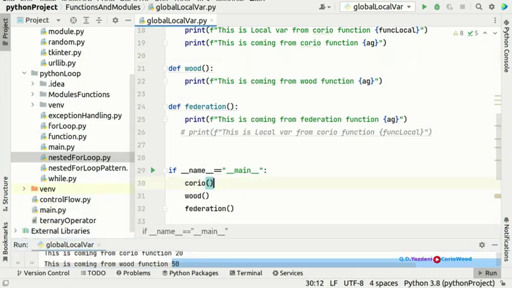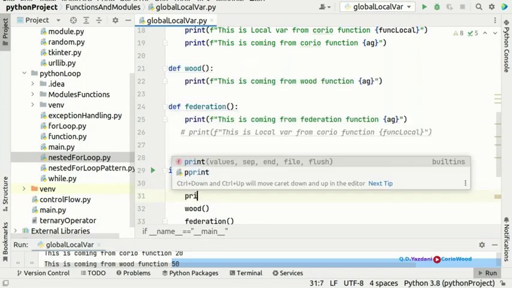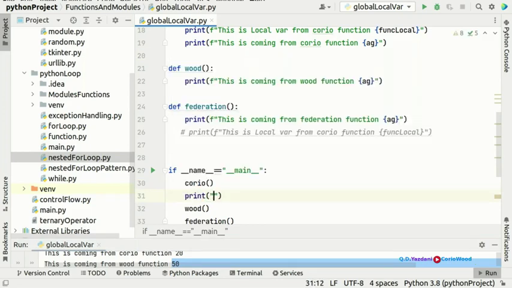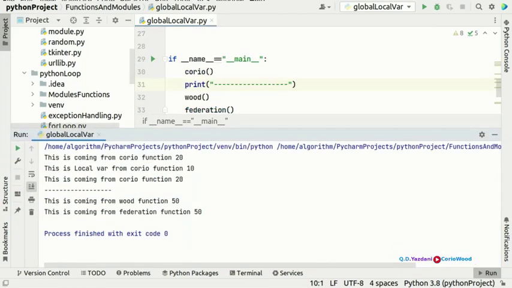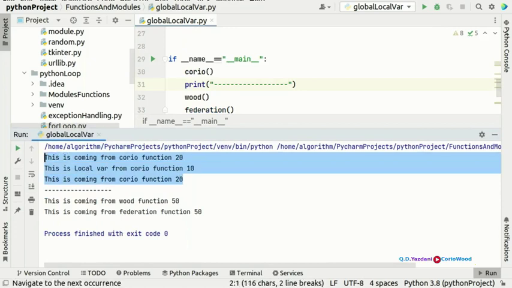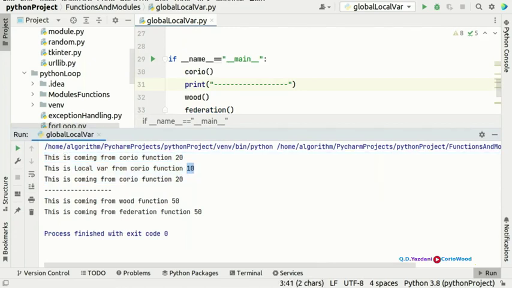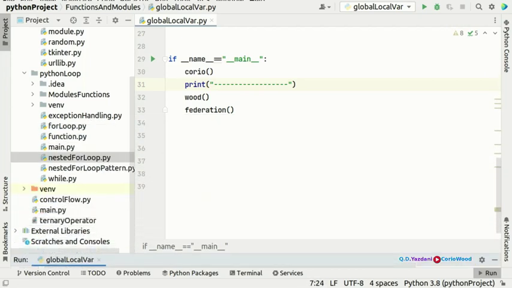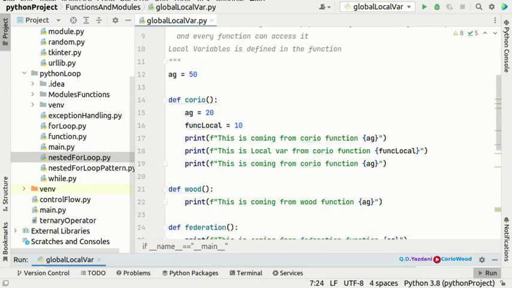So I'm going to put some sort of line so you know which one is which. If you look in here, this is coming from the Coraio, and that's 20, that's 10, because that's local. Now this function becomes local, and the wood and Federation one still remain as a global variable. So that's the scope of the variable.